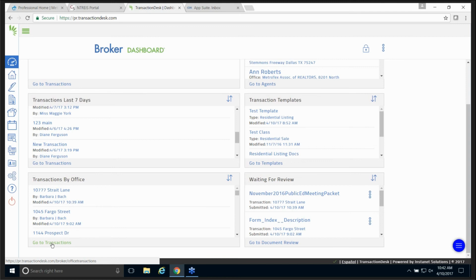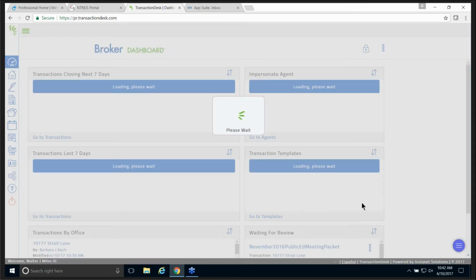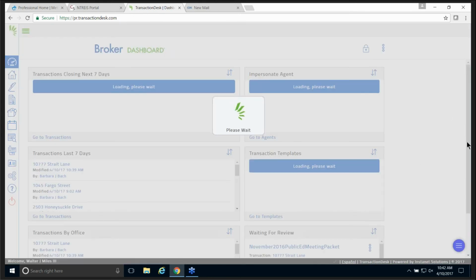If you want to go into all transactions, you go to transactions, then again, you're going to see the completeness of it. You're going to see everything on that transaction. You can sort them different ways. You can filter them different ways. You could add a new transaction there. Okay? So lots of great stuff here on the broker dashboard for you.